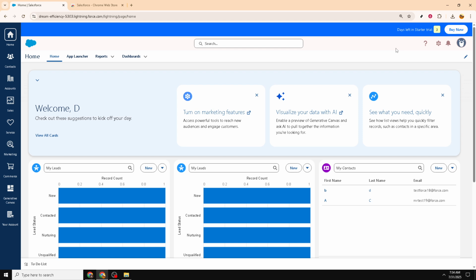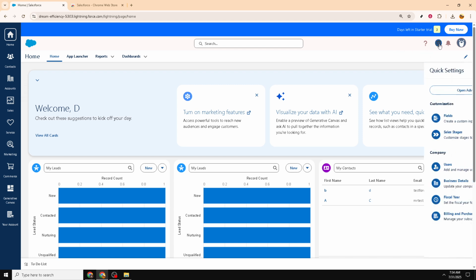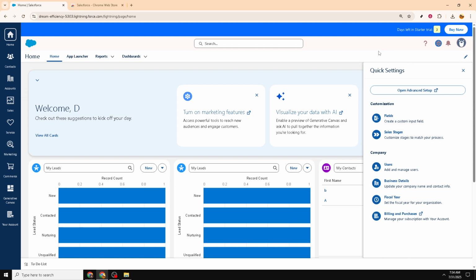First, ensure you're logged into your Salesforce account. From there, you'll want to navigate to the Salesforce homepage. It's your starting point for integrating with Gmail, so once you're on the homepage, glance over to the top right corner. Here you'll see the Quick Settings menu, which is represented by a gear icon. Clicking this opens up a host of options to customize your Salesforce experience.